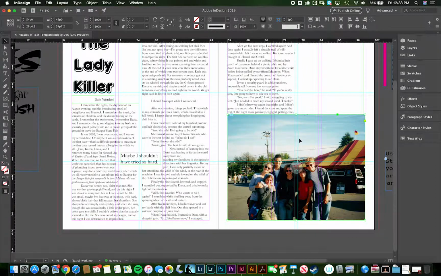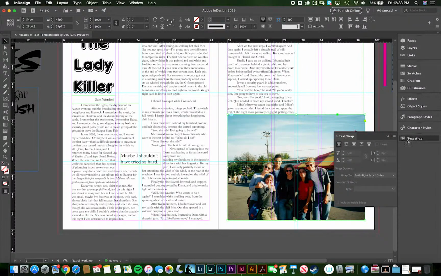So now we'll go back to text wrap, which remember we put over here, and we're going to turn on, this is wrapping around the box, wrapping around the object shape. So if you had like a square box but there was like a really clear circle in it, you might be able to wrap around that shape, or just up and down.